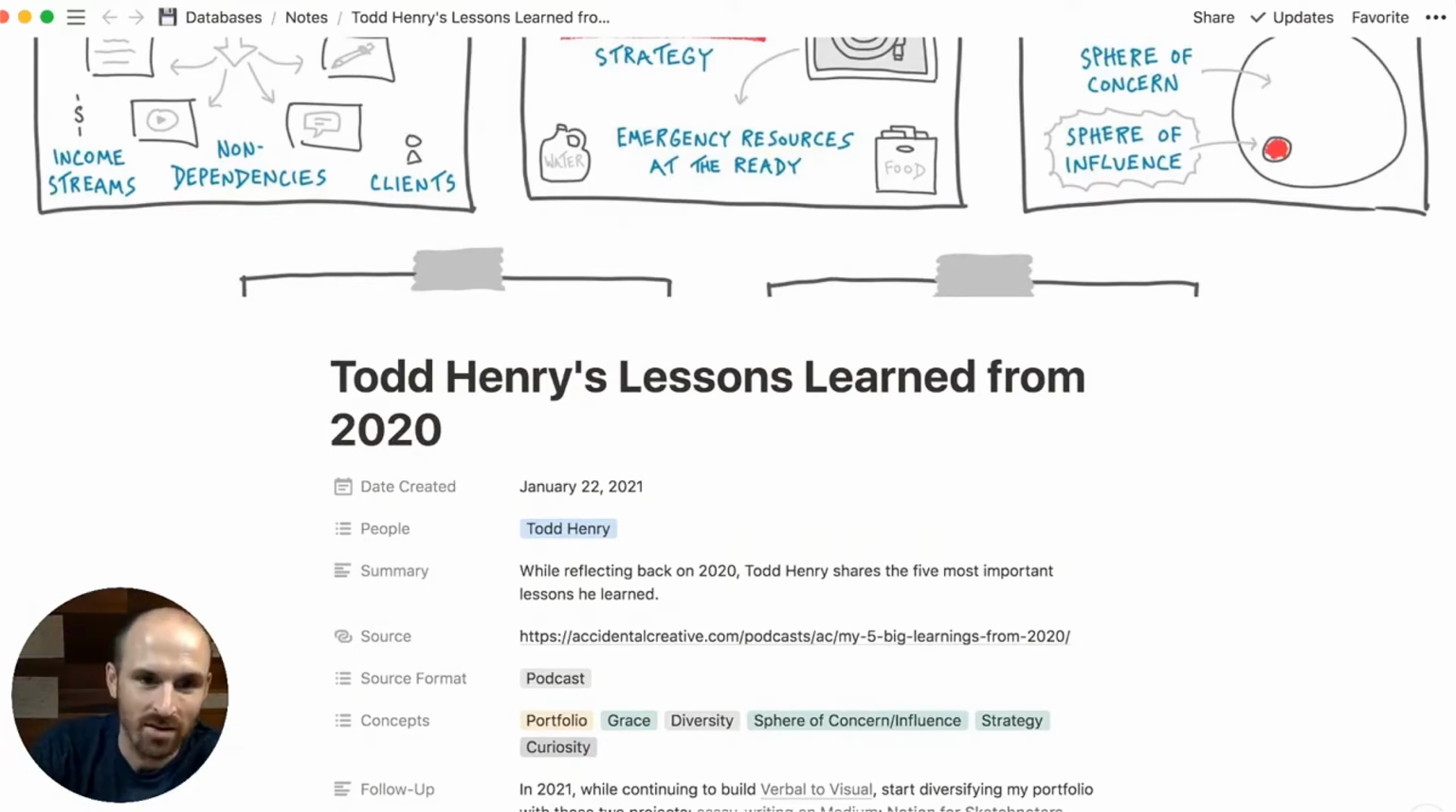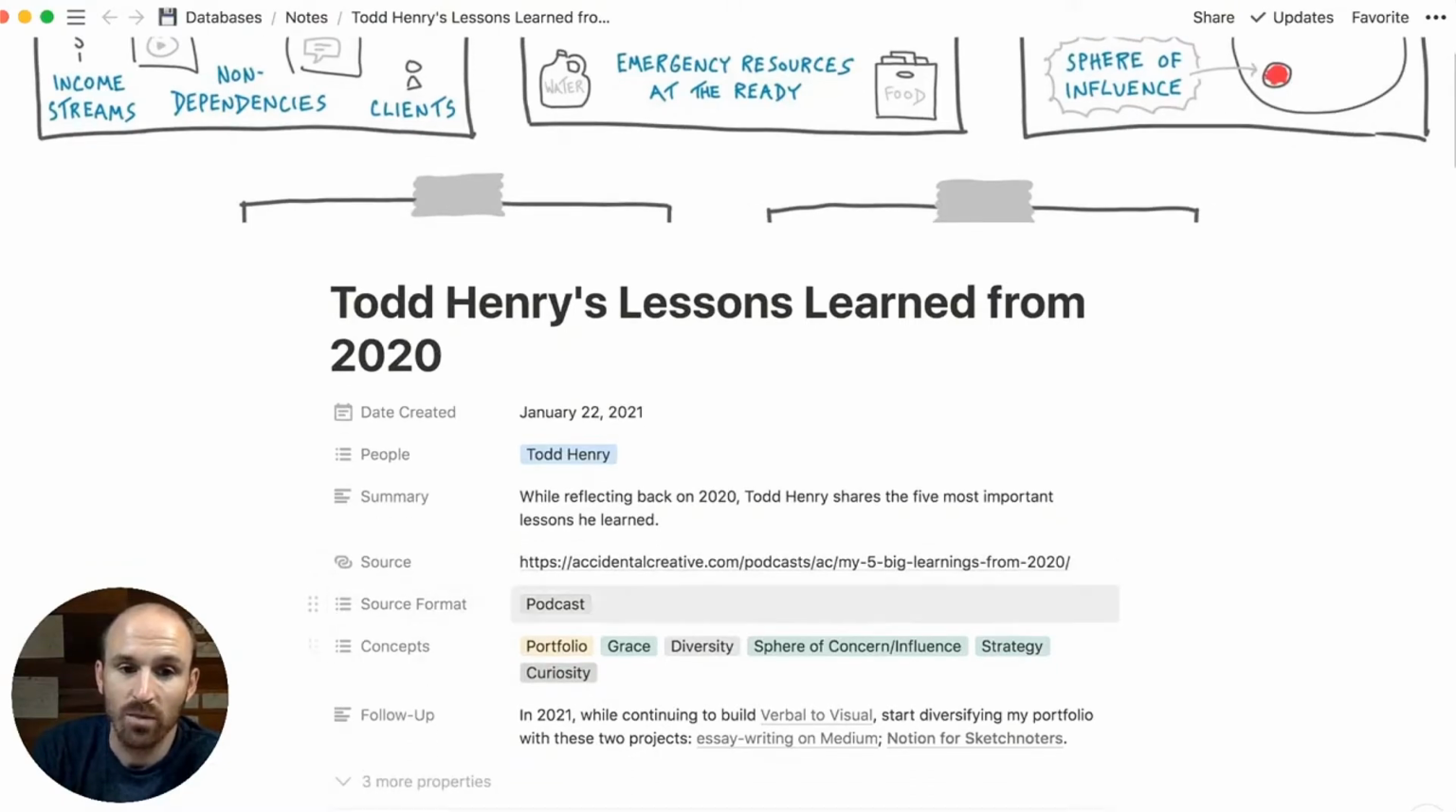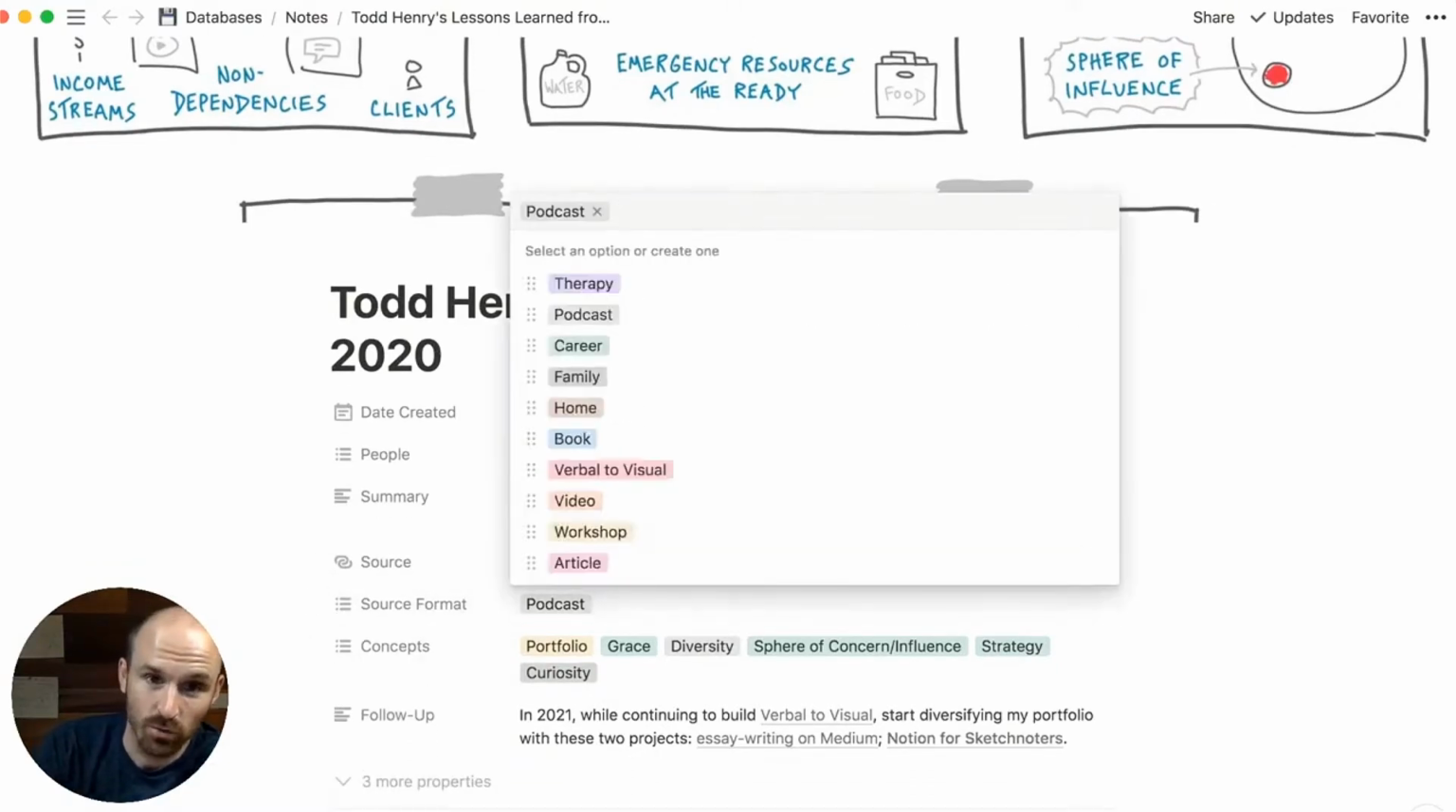And then the link I used to have, when I was using Notion just as an internal tool, I linked it to the blog post at Verbal to Visual where these sketchnotes live. But now, thinking of this as a standalone sketchnote repository that I will use and that I hope others will find useful as well, a link to the source material makes a lot more sense. So this is just a link to the podcast episode that I sketchnoted. And then we've got source format here, podcast, with other options for this one. These are the ones that I've created here, potential things that I might sketchnote.